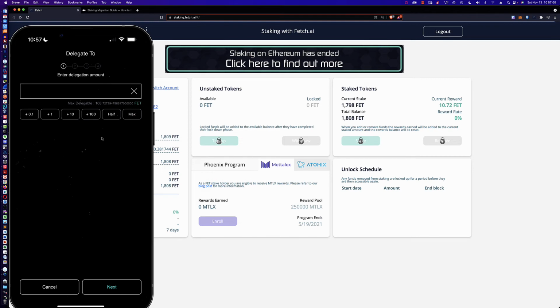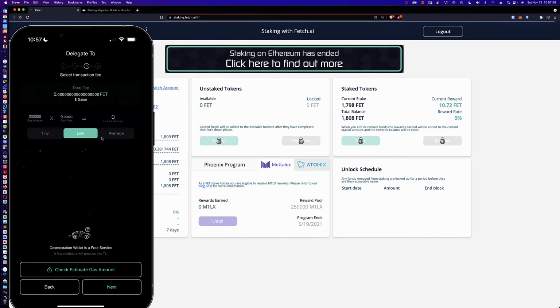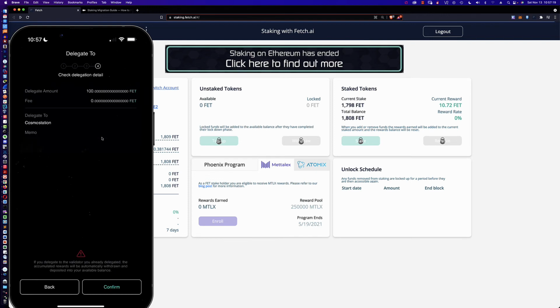And so here's what I'm going to do. Let's just do 100, right? I'm going to click on Next. I don't have any memo that I'd like to enter. I'm just going to simply click on Next and take a look at this. That's my total transaction fee right there, right? So you've gotta love this. I will click on Next, and then I will confirm.